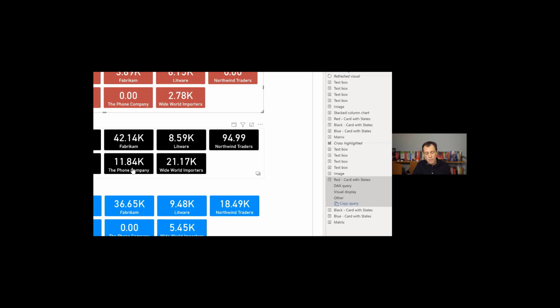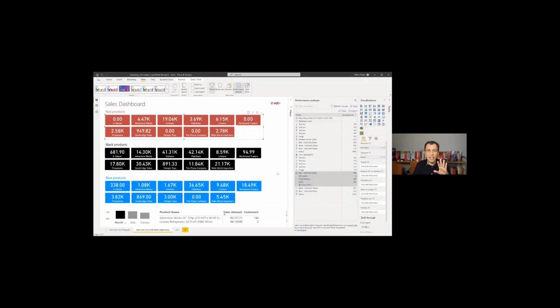And this was my first optimization. I didn't change anything in DAX in my measures. I just reduced the number of visuals to display the same information. Now, am I suggesting you have to use the custom visuals? No, this is just an option.